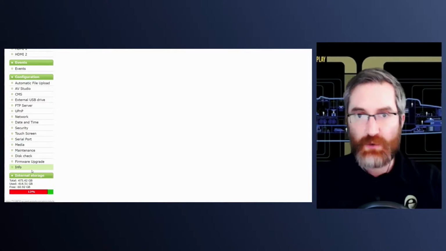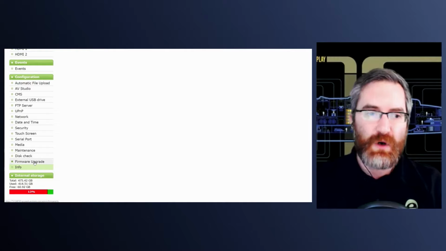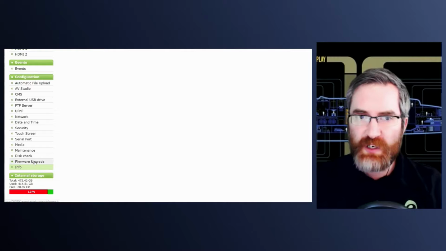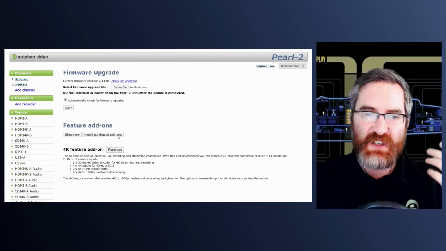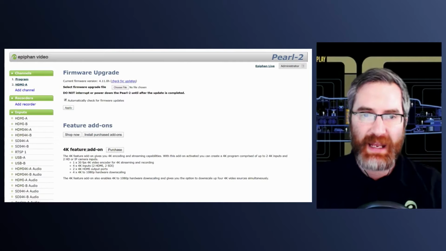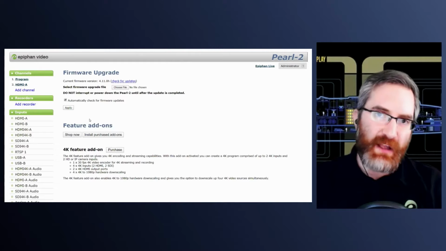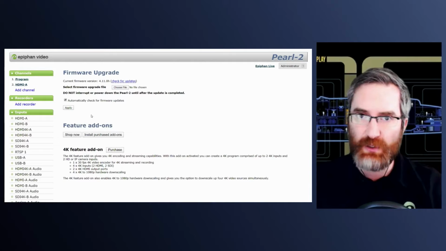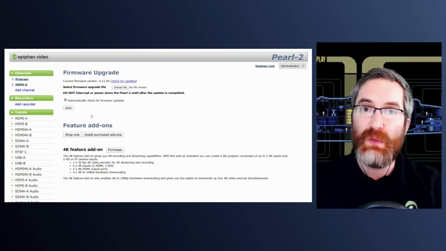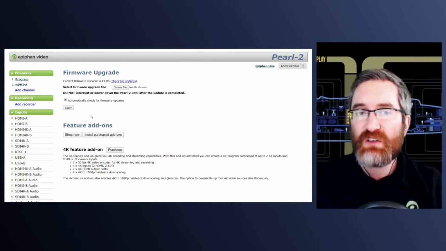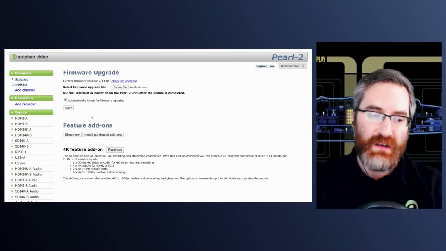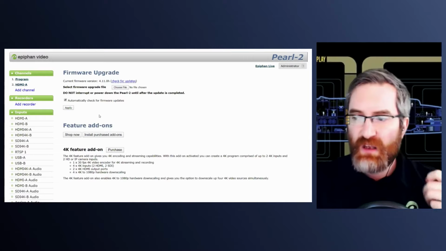First page is the info page, which we were just looking at. The next one's firmware upgrade, pretty self-explanatory. This is also where you would add a 4K add-on to a Pearl 2. Firmware upgrades generally are available free of charge as we release them for the life of the product, as long as we're still building firmware. Sometimes this is just maintenance and bug fixes. Sometimes it's feature upgrades. So definitely something you may want to consider.